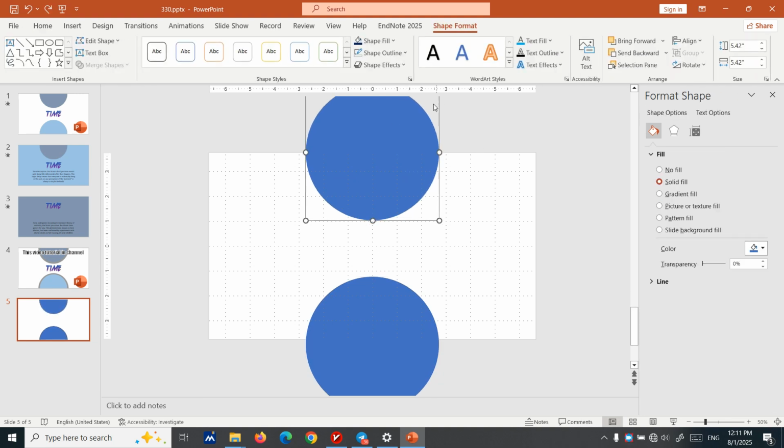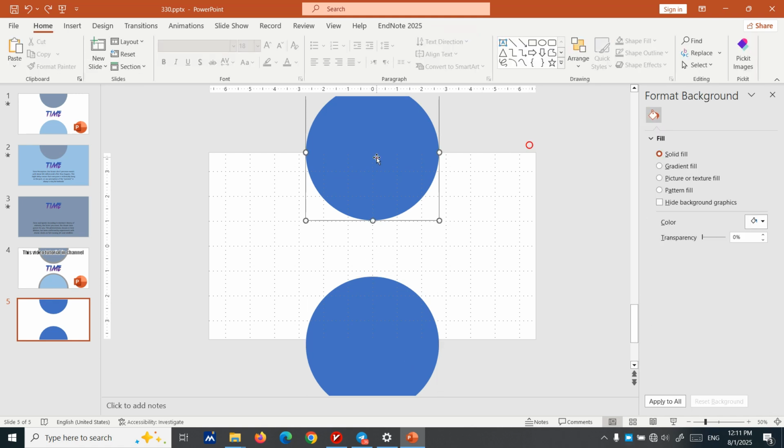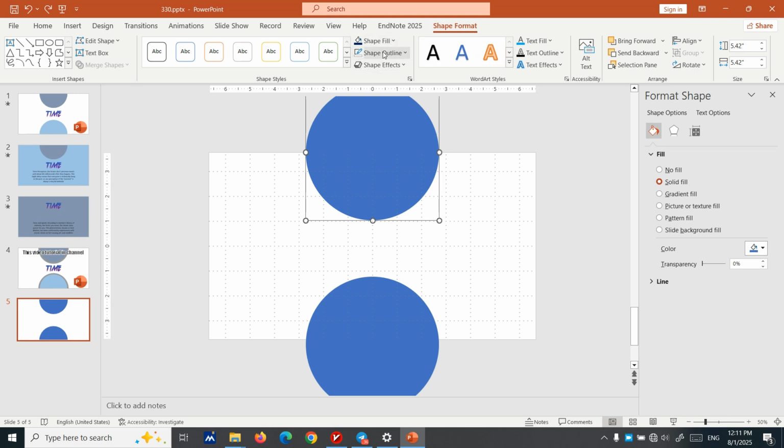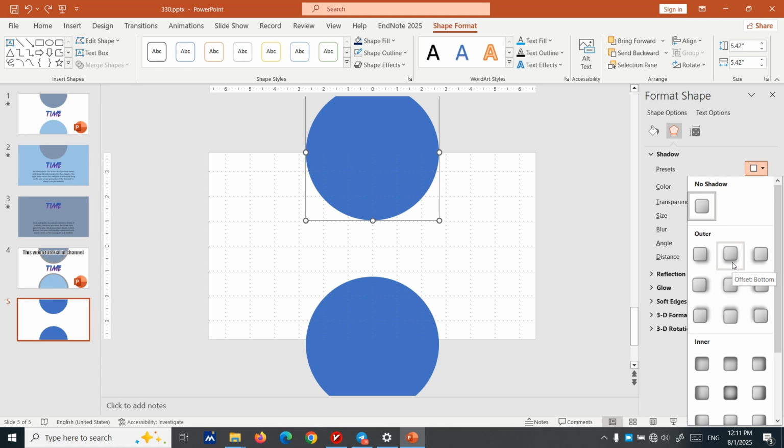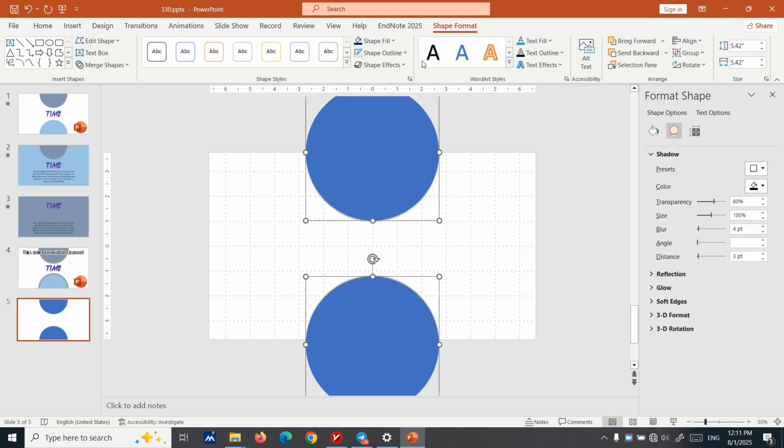We need to color them up. Before coloring, I'm going to give them some shadow. For the shadow, it's important to give each one of them a unique shadow. For that, we go here and give it some down shadow, bottom, and give it some up shadow, and then select both of them and increase the size of the shadow a little, and also the blurriness.